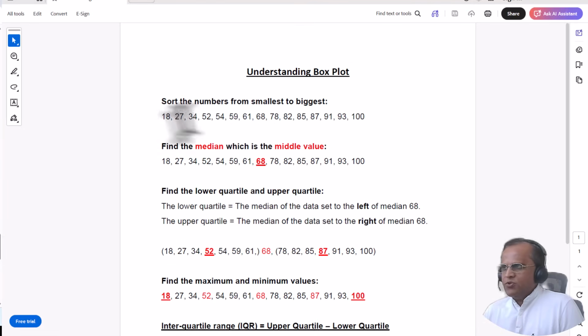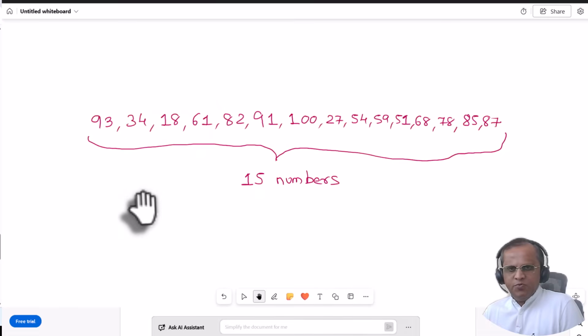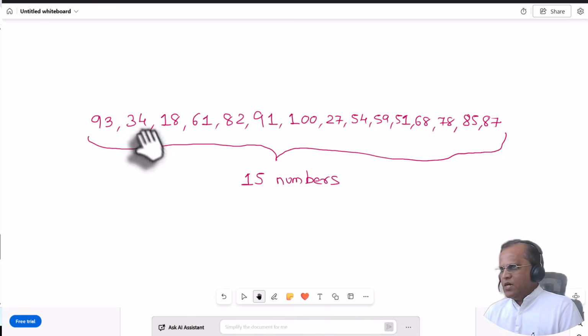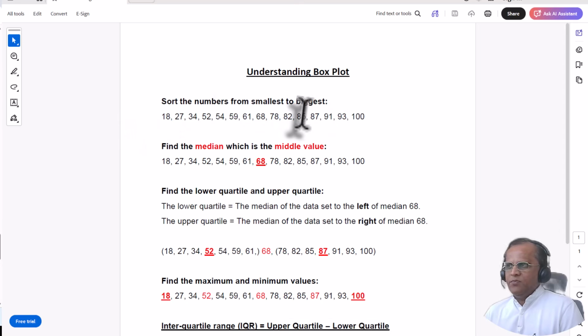Before I focus on these numbers, let us assume that we have 15 random numbers here. Now from these numbers you want to create a box plot. So what you will do first of all is place all these numbers in ascending order, starting from the lowest value till the highest value. Here I have placed all these numbers in this PDF file in proper ascending order, starting with 18, 27, 34, 52, and so on till we have 100.